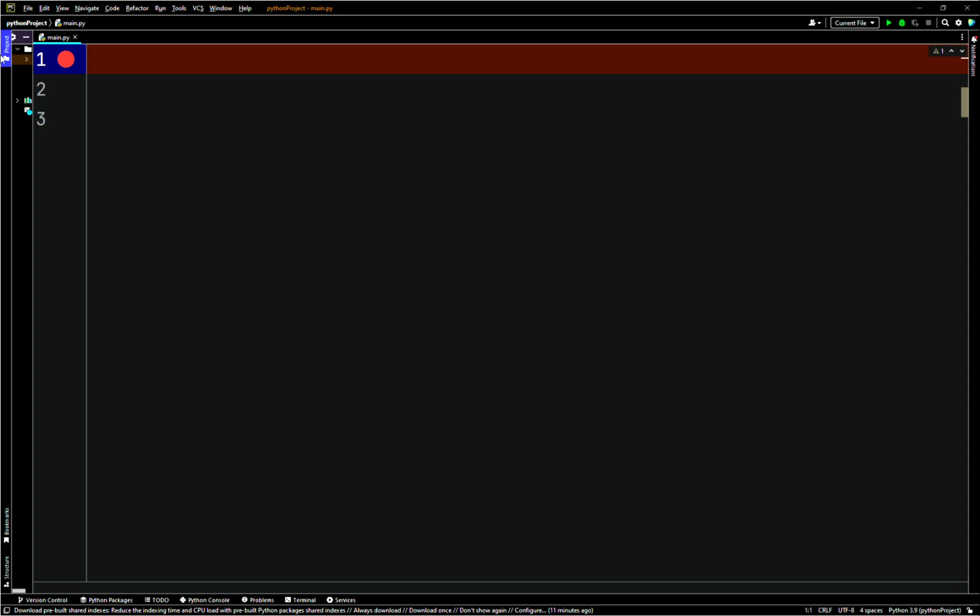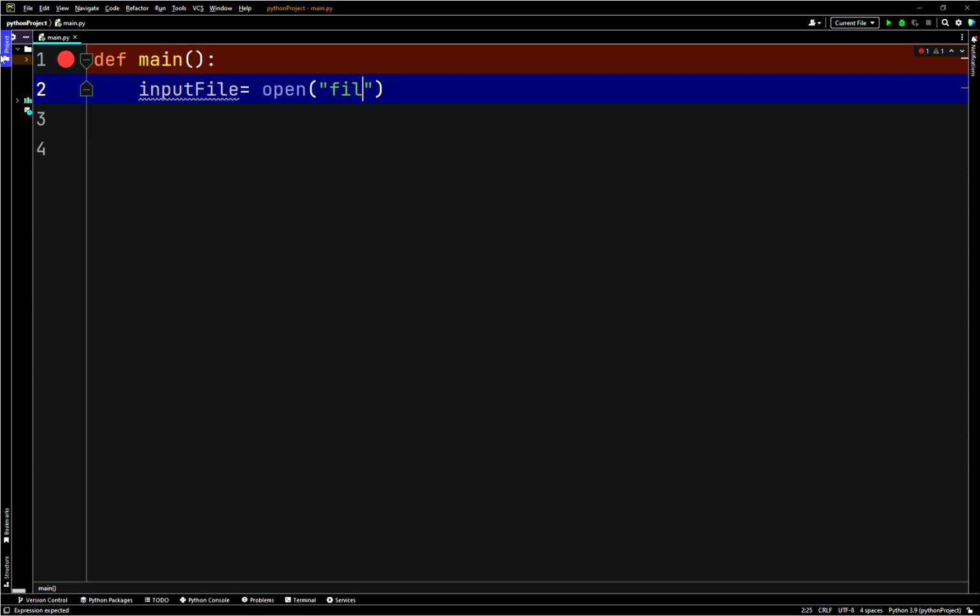We'll start here with a main function, so I'll say def main. We'll open a file to read, so it'll be for input, so we'll just call it input_file, which points to open. We'll open, and I'm going to use a Windows path, the one that I used to create the file.